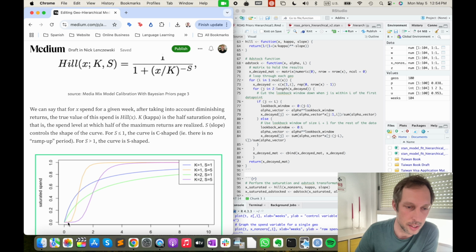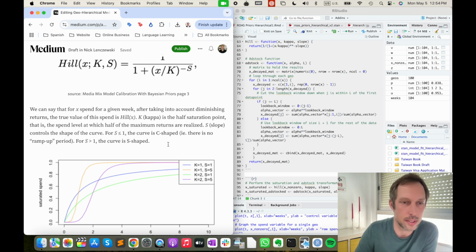You can think of it as if, say for this purple line, if you're only spending, say, $1 for a given week, this is going to be how effective it is. But if you're spending $2, it's going to be this effective, but if you're spending 10, it's not going to be that much more effective than it would be if you were spending 6. So that's the idea behind the hill function.